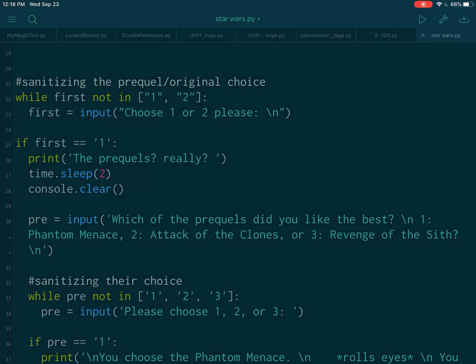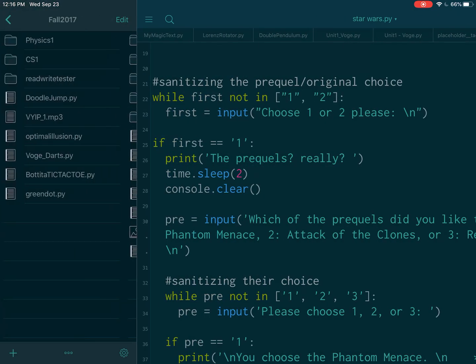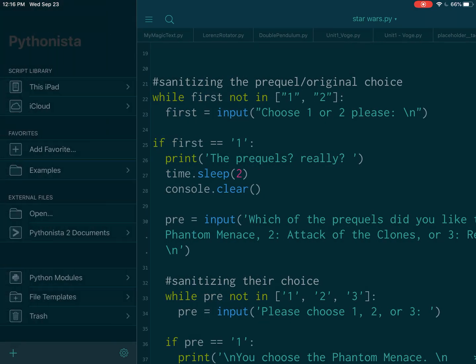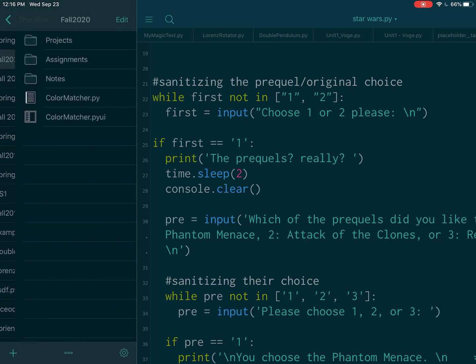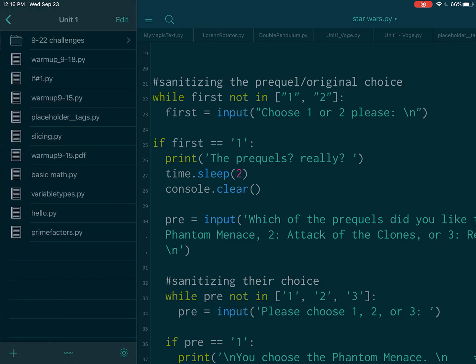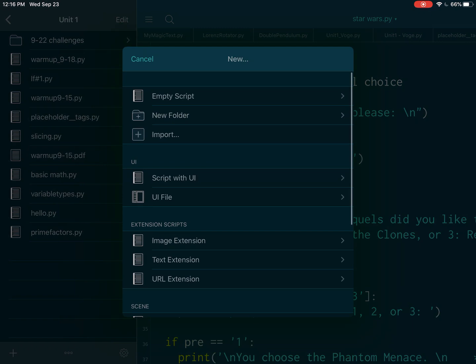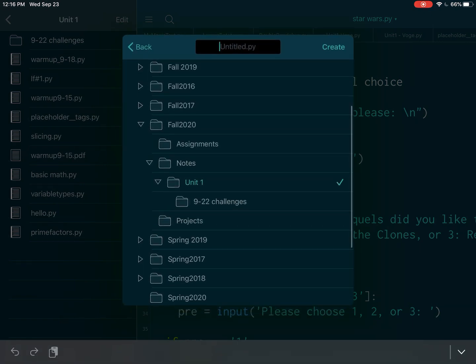So the way we're going to do that is pretty easy. It all has to do with indents. So fall 2020 notes, unit 1, I'm going to make a new file right here. And we're going to call this, you guessed it, if. Let's just call it nested if.